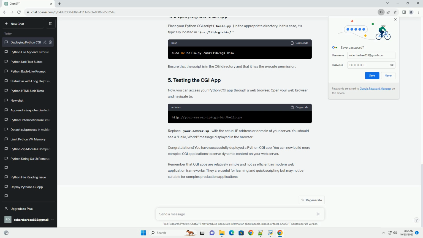Prerequisites. Step 1. Write the Python CGI script. Let's start by creating a simple Python script that will serve as your CGI application. Save this script in a file with a .py extension, for example, CGI_app.py. This script sets the content type header to text/HTML and generates a basic HTML page with the message Hello, CGI World.